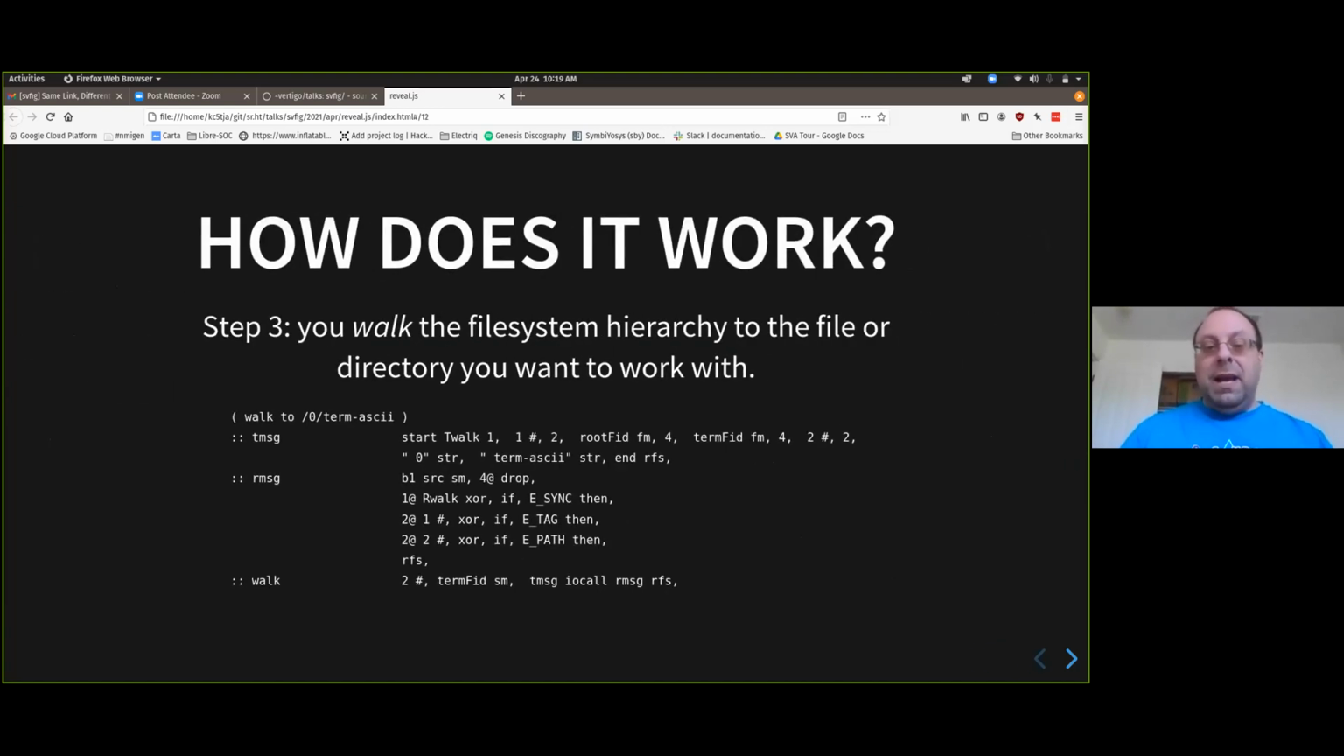But after you're done with that, you then need to walk to the desired resource on that file system. And that's what I'm doing here. In this case, I'm walking to, ooh, that's a poor choice of colors. Basically walking to /0/term ASCII in this particular example. And you'll notice that there's no slashes in the name. They're actually passed as separate elements, which is awfully convenient for Forth because it saves me the trouble of having to parse. Eventually I'll be needing it, but I'll cross that bridge when I get there.